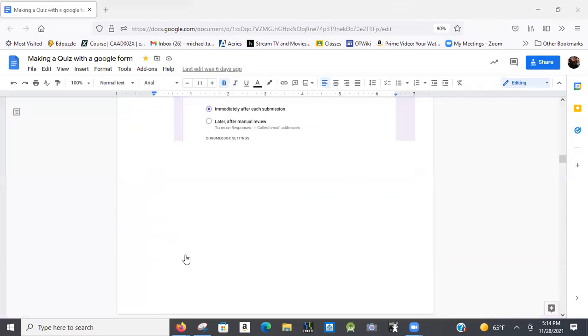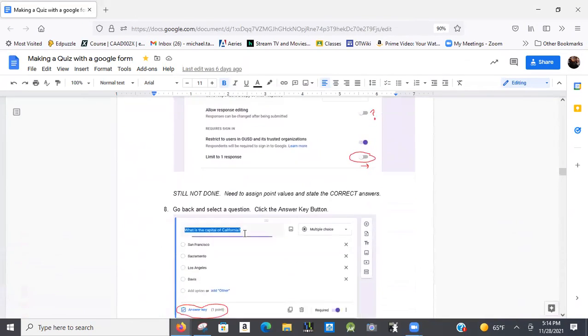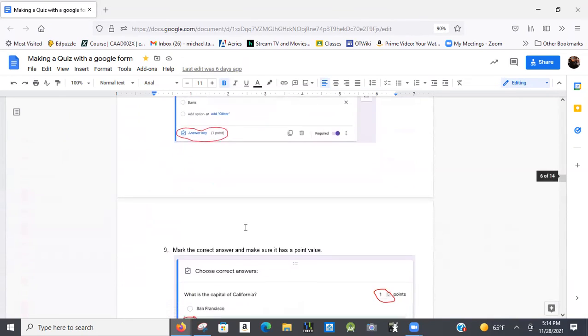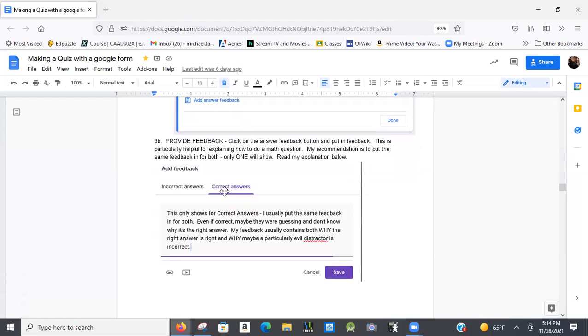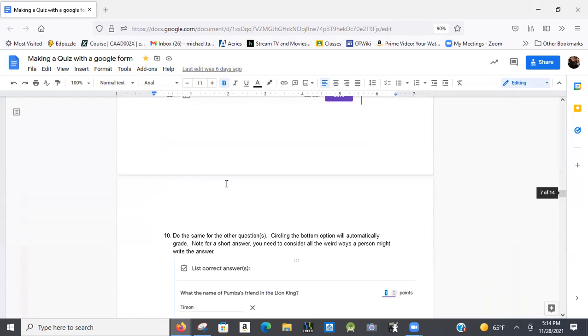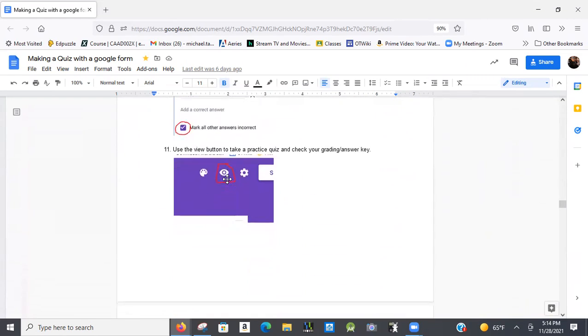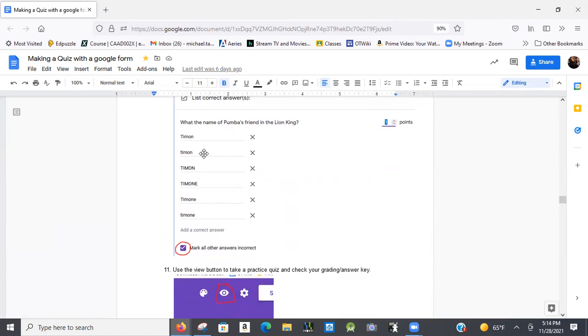Let's see if I've forgotten anything else. I think that's pretty much everything. Once again, these are all the instructions. If you want to go back and look at it, I've marked things as correct, add answer feedback. The different variations, once again, I'm showing you this thing about fill in the blank just because I think it's useful for you to know.